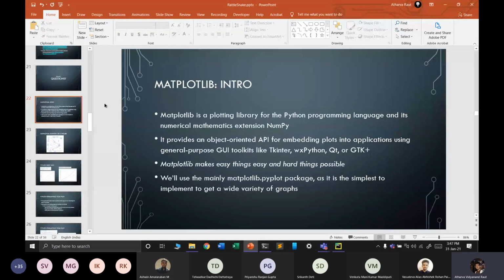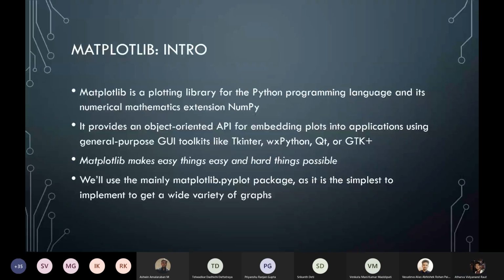Okay, just to confirm, is my screen visible? Yes. Yes.